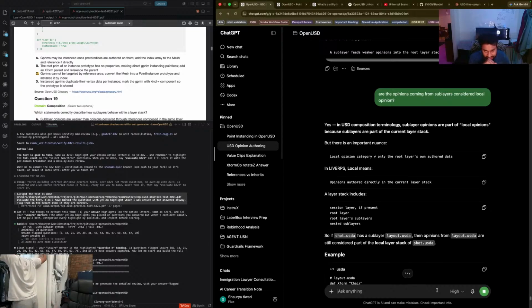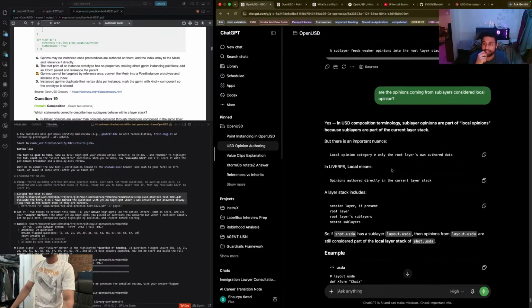I see. Bro, look at this. What is it saying? In USD composition terminology, sublayer opinions are part of local opinions because sublayers are part of the current layer stack. So then, if they are also considered local opinions, then yeah. But the local opinion is on the layers present in the given root layer. So okay, you're saying sublayer, right?